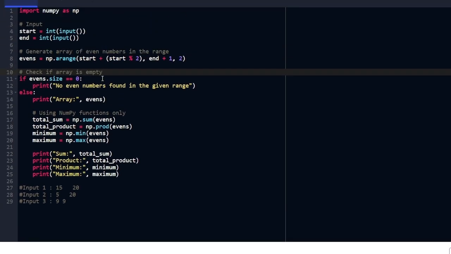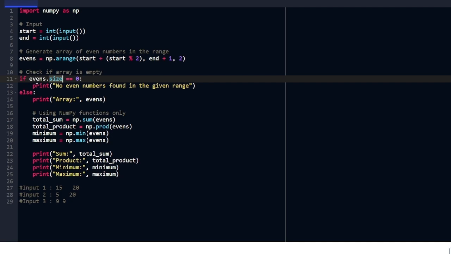We're checking whether the array is empty or not. We put an if and use the size attribute, evens.size equal to 0. We can use size to determine the size of the array. If it's 0, it will print no even number found in the given range, which means we didn't find any even number in the given range. Else it will print the array evens.